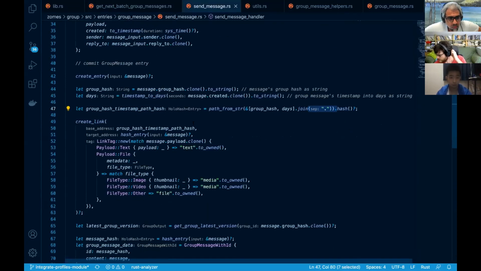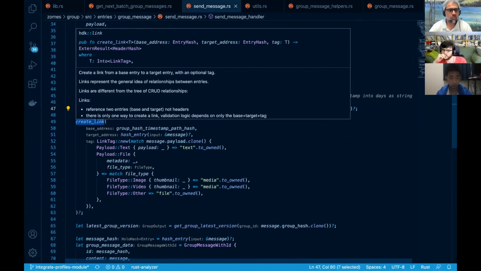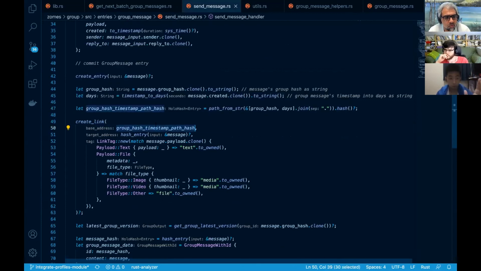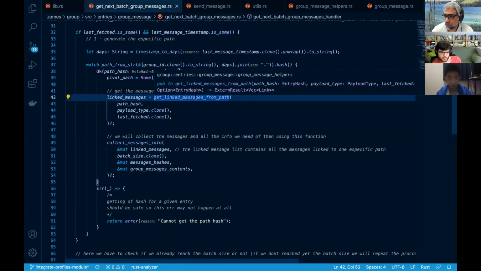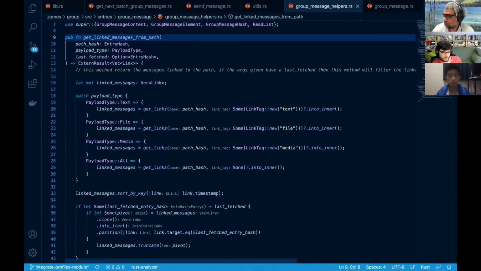We are just creating a link really from the path to the message, and then later in the lazy loading, we get links to get those messages. That's just it, actually.